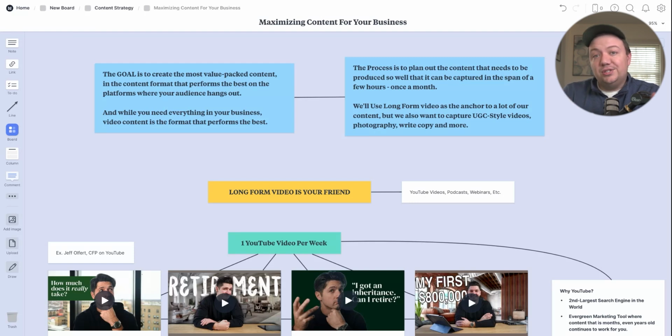Well, there is one goal, and that goal is to create the most value-packed content in the content format that performs the best on the platforms where your audience hangs out. So if you are a real estate agent, for example, we want to create the content that resonates with your audience the most, and we want to put that content on the platforms where your audience hangs out.